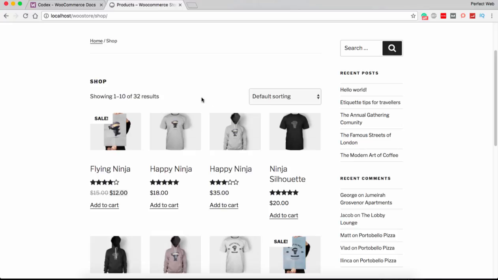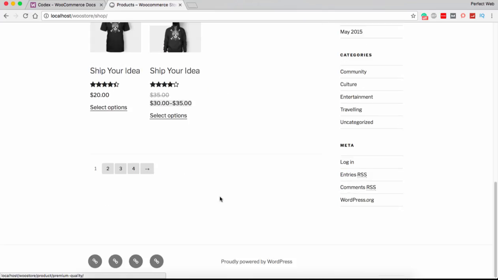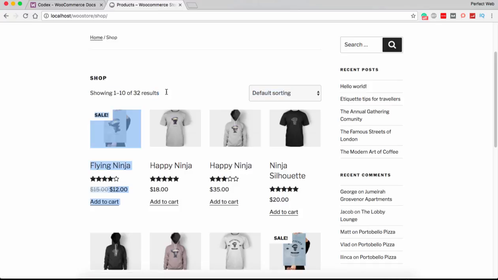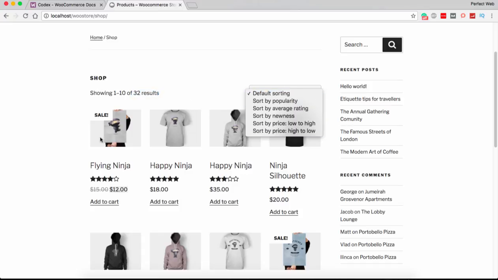Why am I showing this? Because consider one of your clients or you have only a few products, not too many, on the shop page, for example only 4 products. We don't have 32 products, but we have only 4. So it is unnecessary to show this showing 1 to 10 or out of 32 results, or the sorting, where we don't need sorting for a few products. So how can we override it?